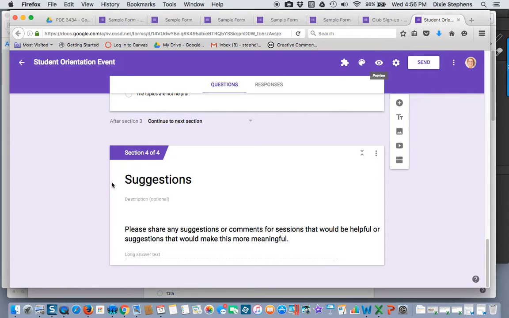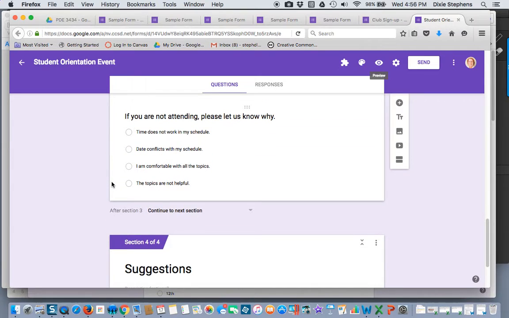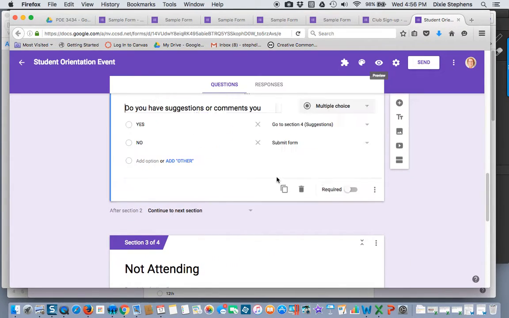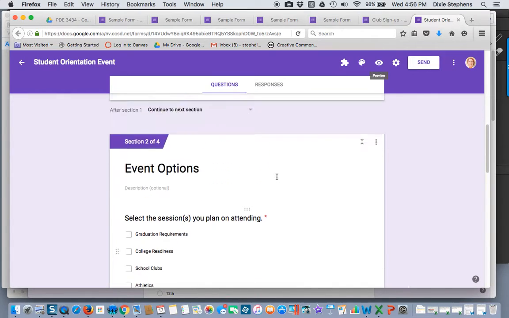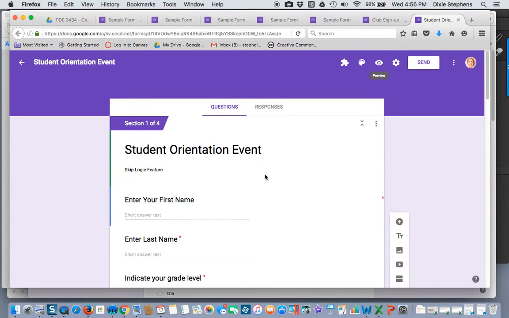So this one is a little bit more complex in that it has 2 different options here. So that's just another example of using that SkipLogic. So I hope this helps you understand the process and the logic behind using these go-tos in a form so that you can apply it as it is applicable in your situation.